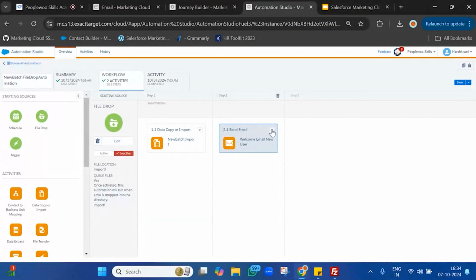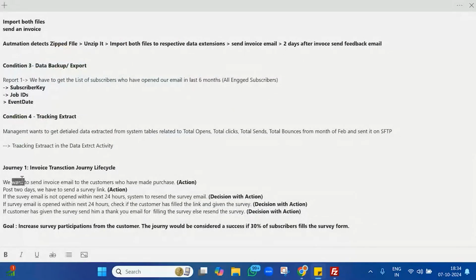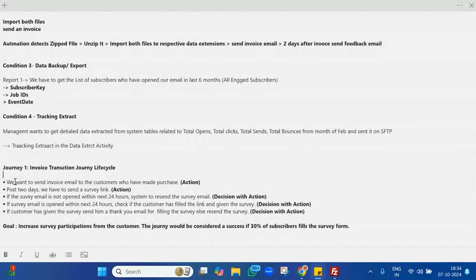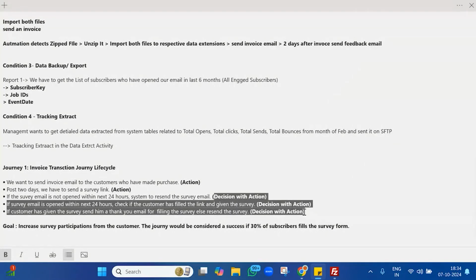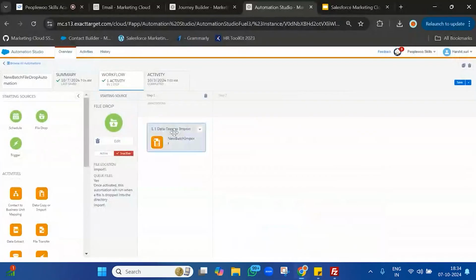So this send email activity we had, where we were sending from automation, we will no longer send from automation. Rather, in our journey, we will send the invoice email to customers who have made a purchase. So we will be doing this from journey. Earlier, the invoice was sent by automation whenever data was imported. So it is an action which automation can also take. But there are some decisions in this journey life cycle which automation can't take on its own. That is why we have to migrate everything to journey. Just keep automation for data processing.